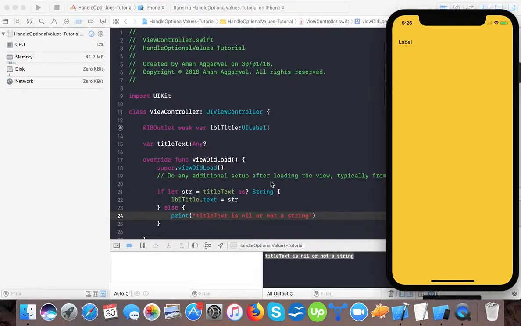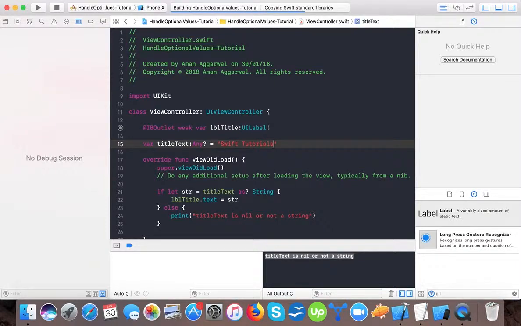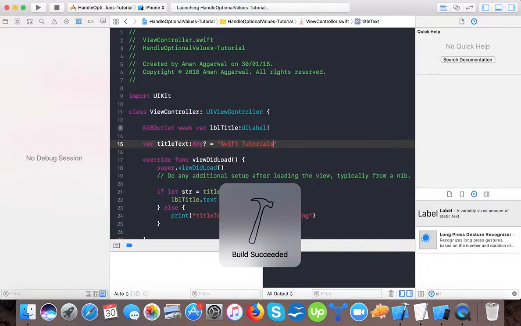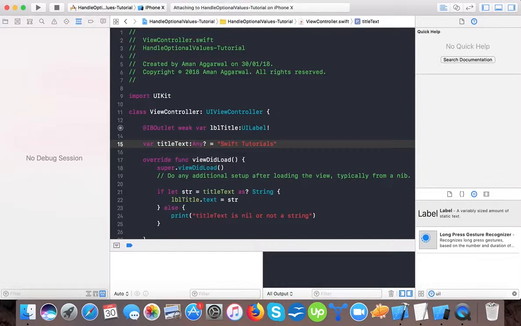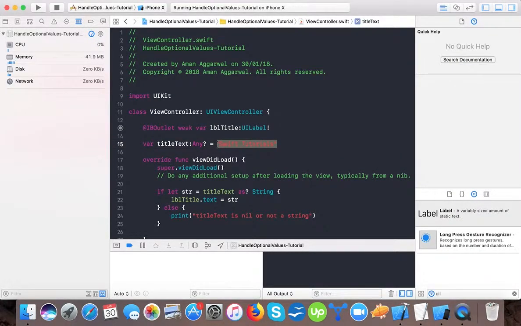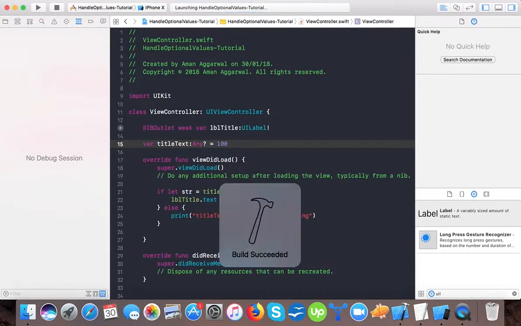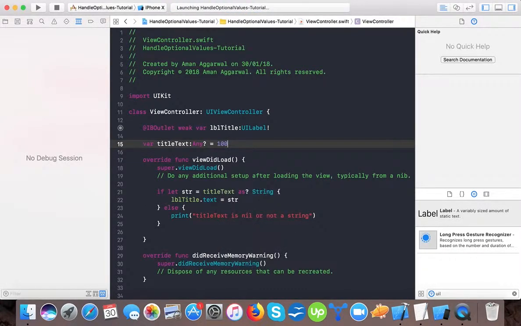So suppose I pass here a string, that is Swift tutorials. Now you will see the lbl title, or our label, will contain the text Swift tutorials, because this is a string. So here you go. Now if I change this and make it 100, an integer, then you will see that it will not go inside the if condition, it will go inside the else statement because it's not a string.